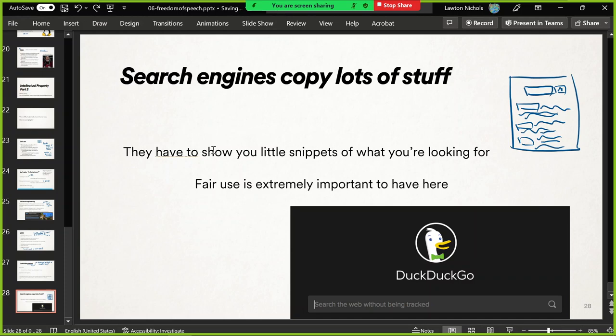Every search engine has to show you those little snippets of what you searched for. So it has to reproduce portions of that web page, even if the content there is copyrighted. And so that is another great case for fair use. It's very important to have. Otherwise, you wouldn't be able to have a search engine.